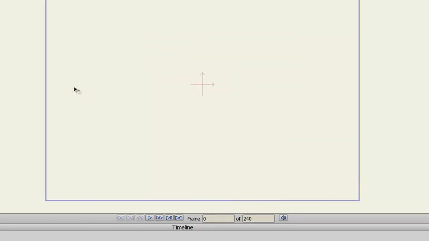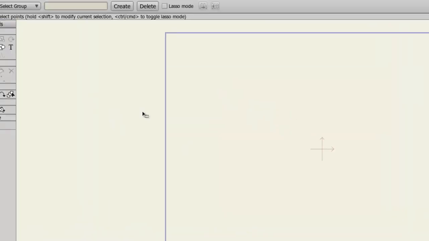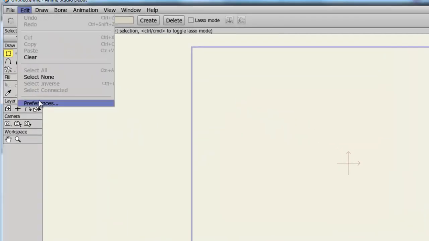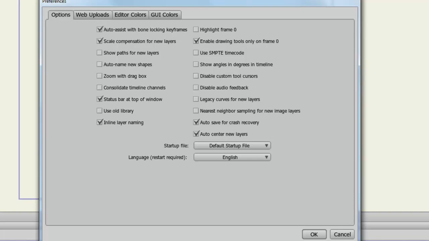For this project, there is one more thing I would like you to do. Go to Edit, Preferences. If you have Consolidate Timeline Channels selected, please deselect it. This will allow us to see multiple channels on the timeline at once. Since we'll be editing multiple channels in this project file, it only makes sense to deselect this option. If things get confusing, you can always go back into Preferences and check it. Once you've done that, click OK.